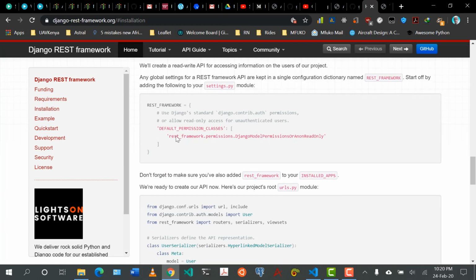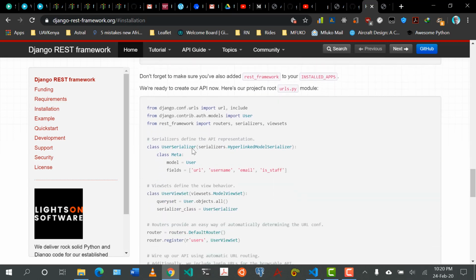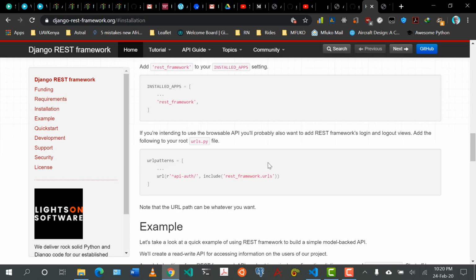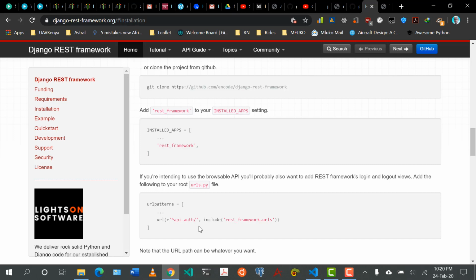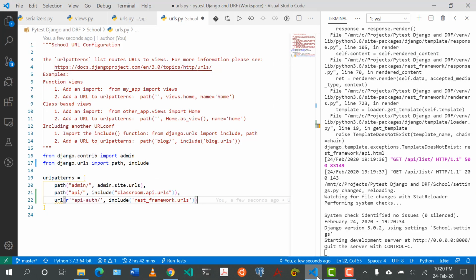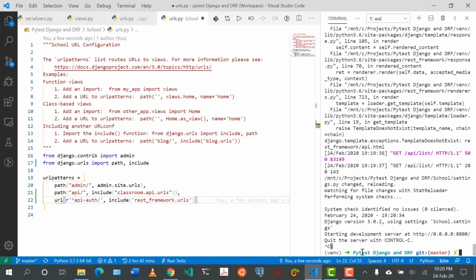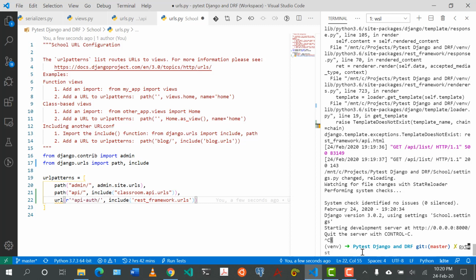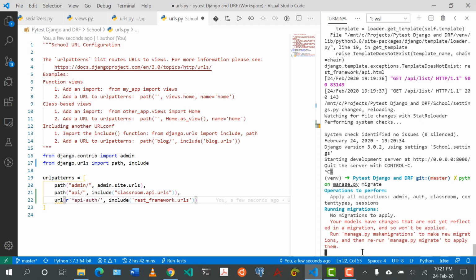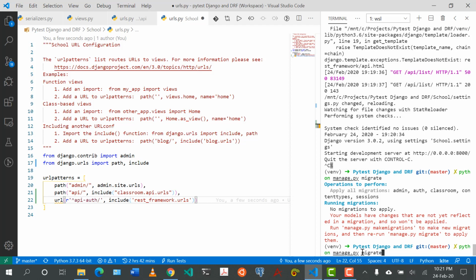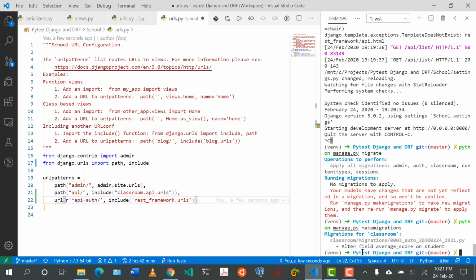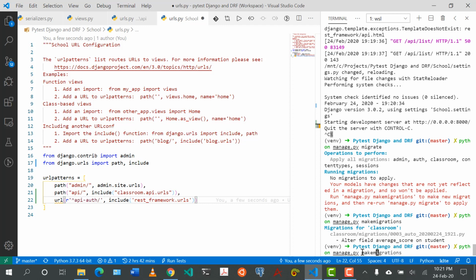And I also don't want to do these default permissions. I'm going to do that in the tutorial to come. So yeah, okay. So let's see if I need python manage.py. I don't know if we need to migrate anything. Let's just do it for the sake of testing, makemigrations.